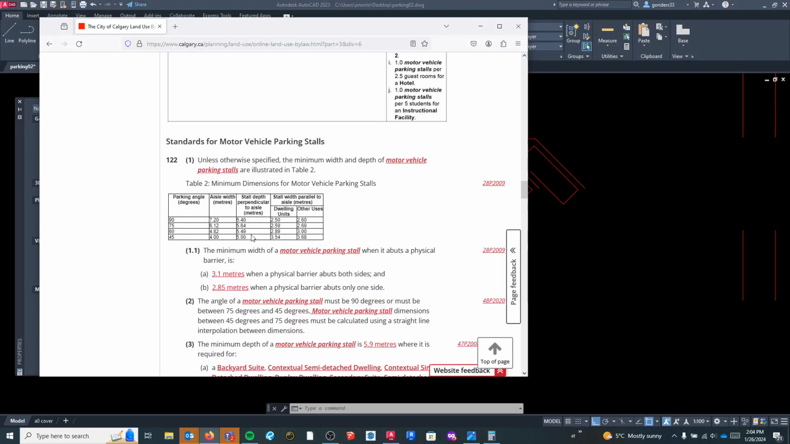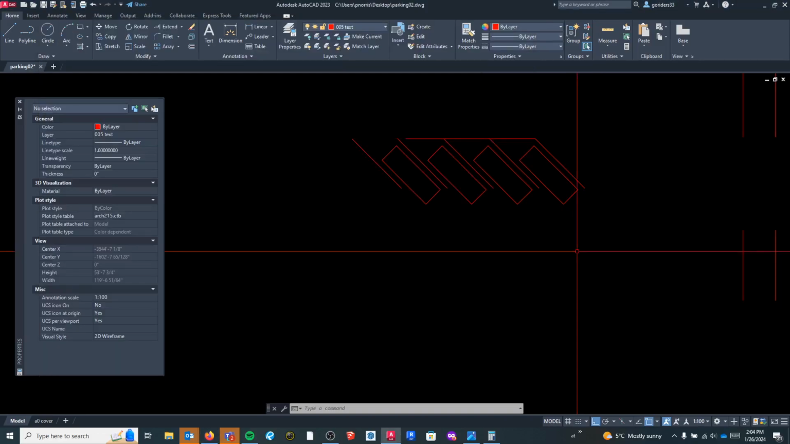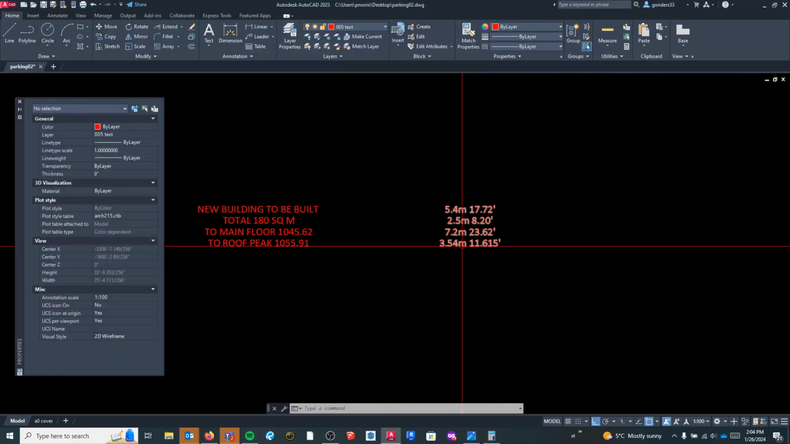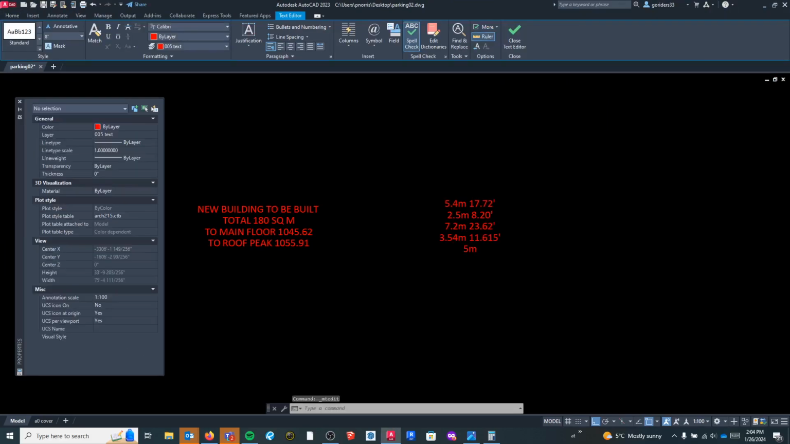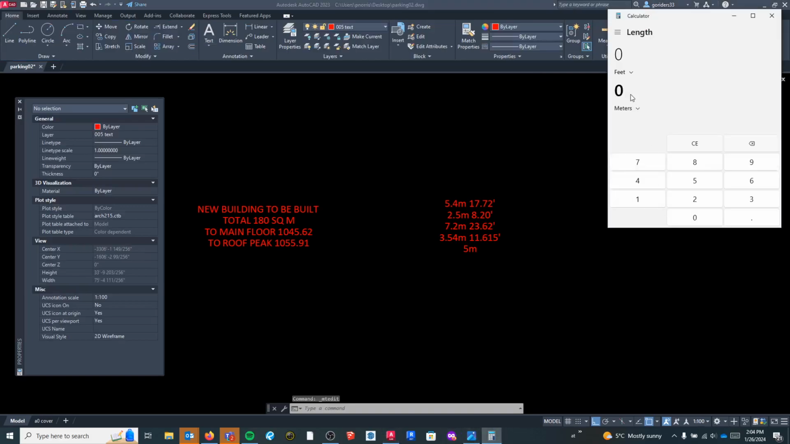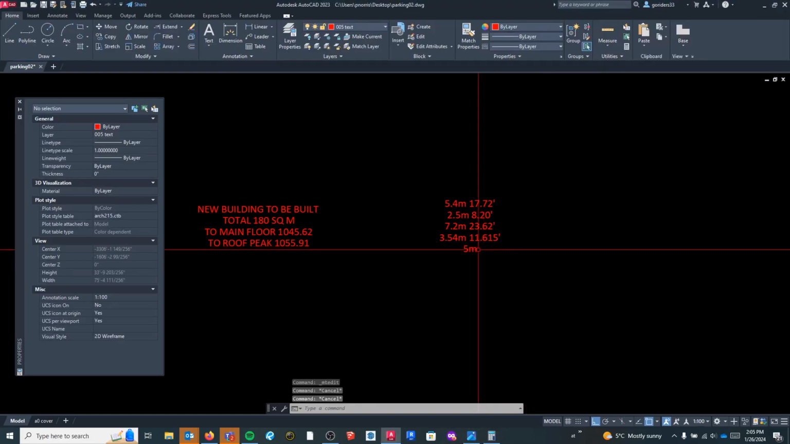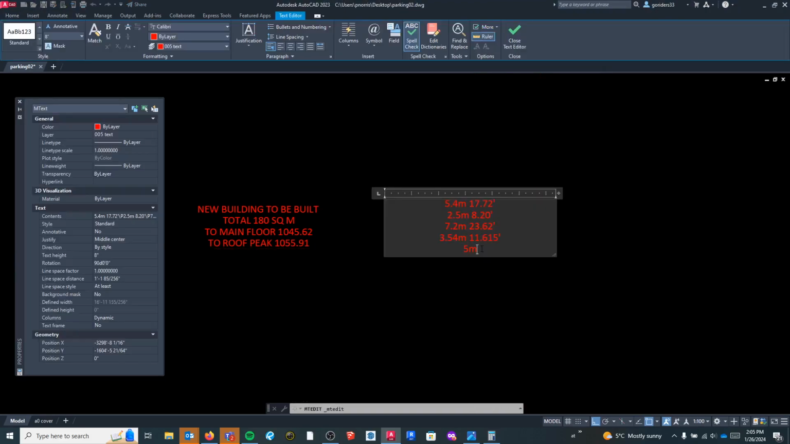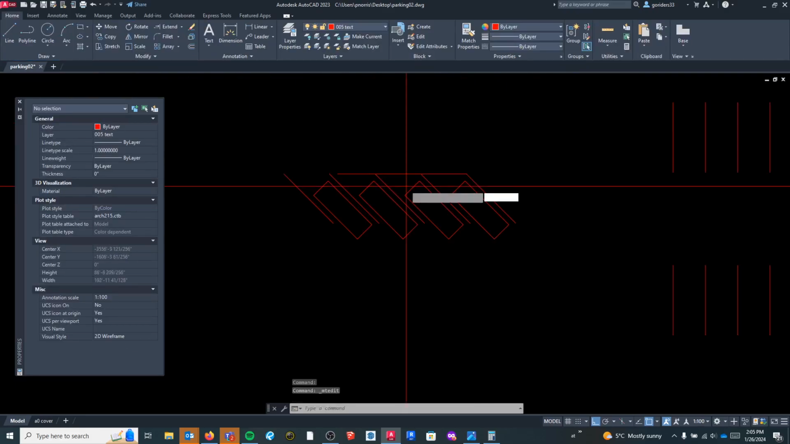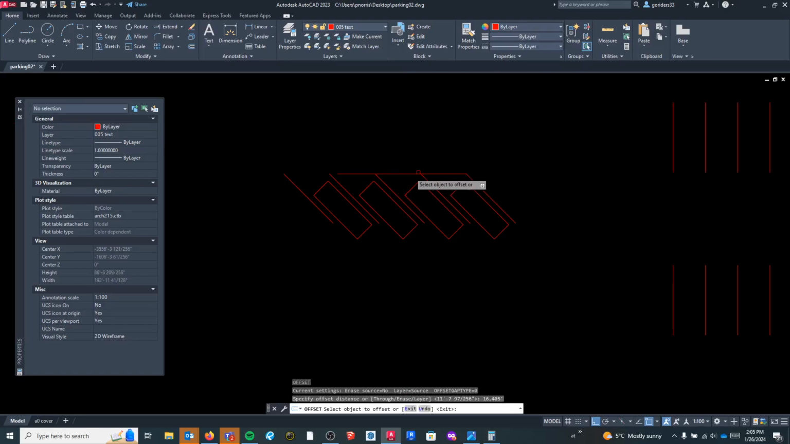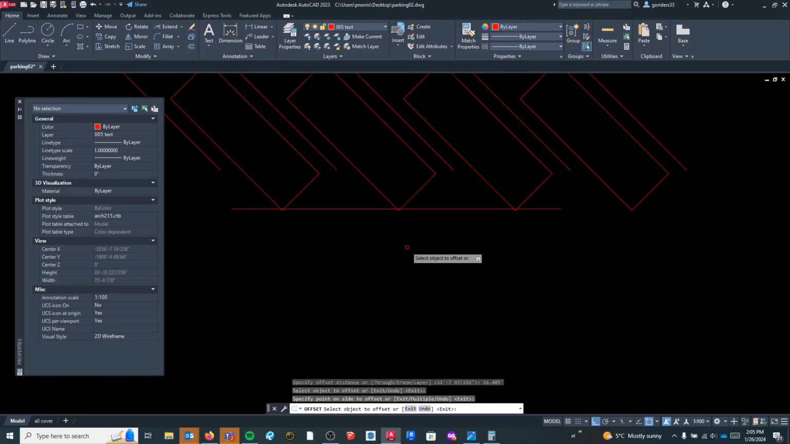Stall depth perpendicular to aisle, 5 meters. So I need that number to be 5 meters. What's that 3.54? We'll figure that one out in a minute. 5 meters, go back to the calculator. 5 meters is 16.41. Let's call it 16.405 feet, the stall depth. So I'm going to take this line and offset 16.405 feet. And that's how long this line will end up becoming.